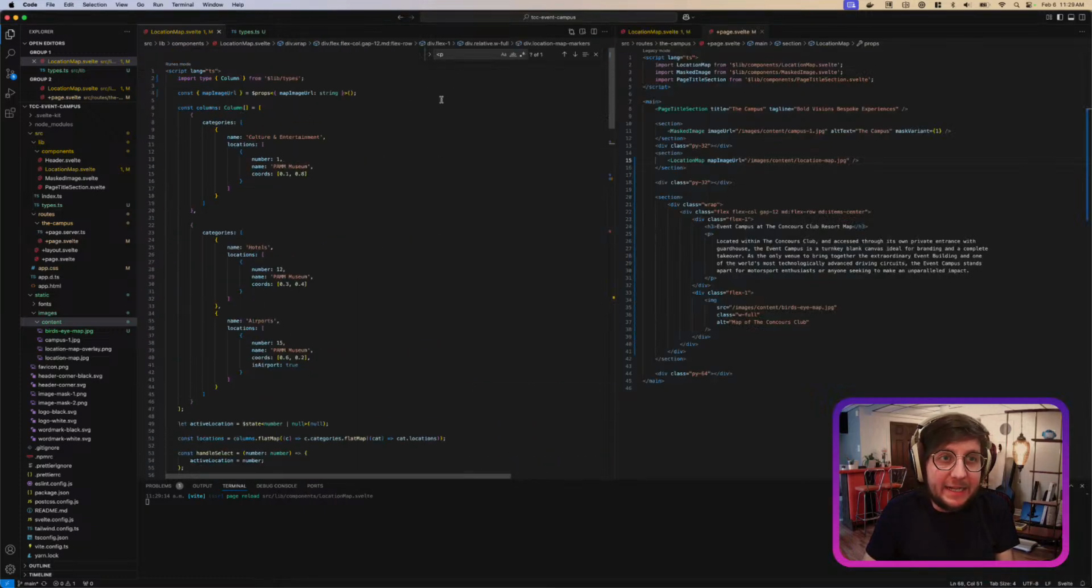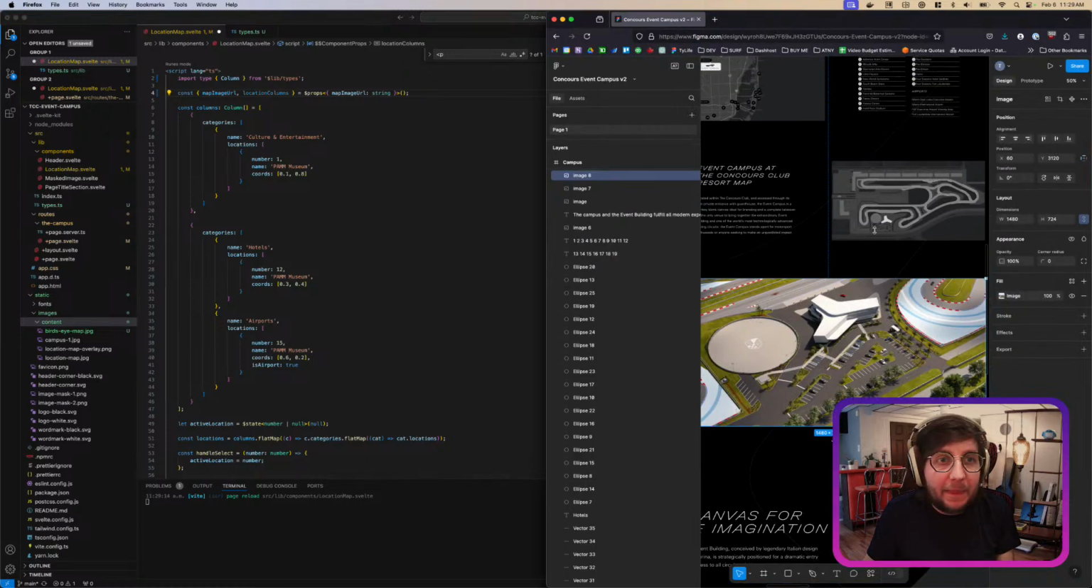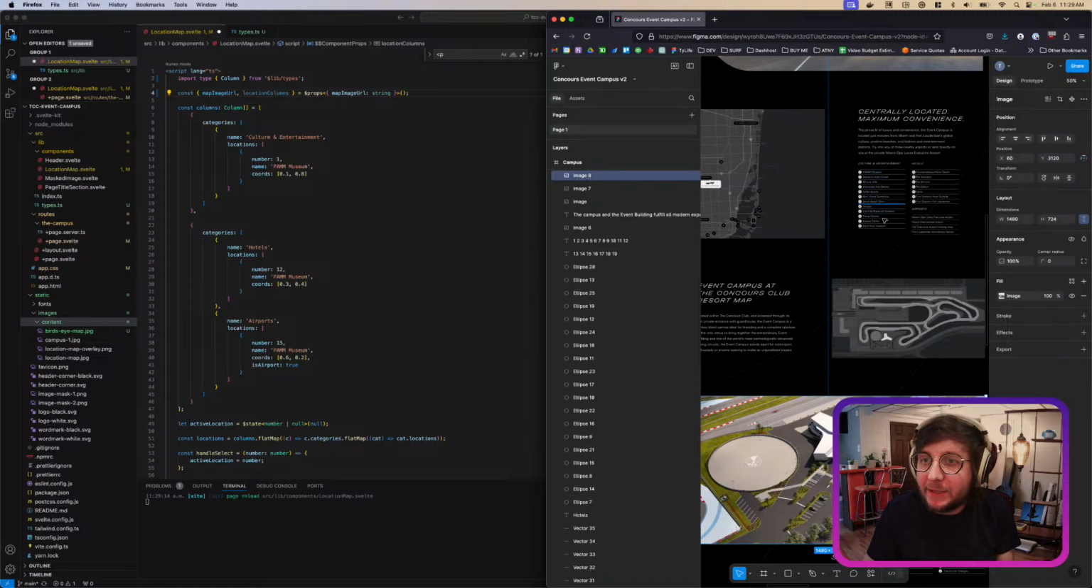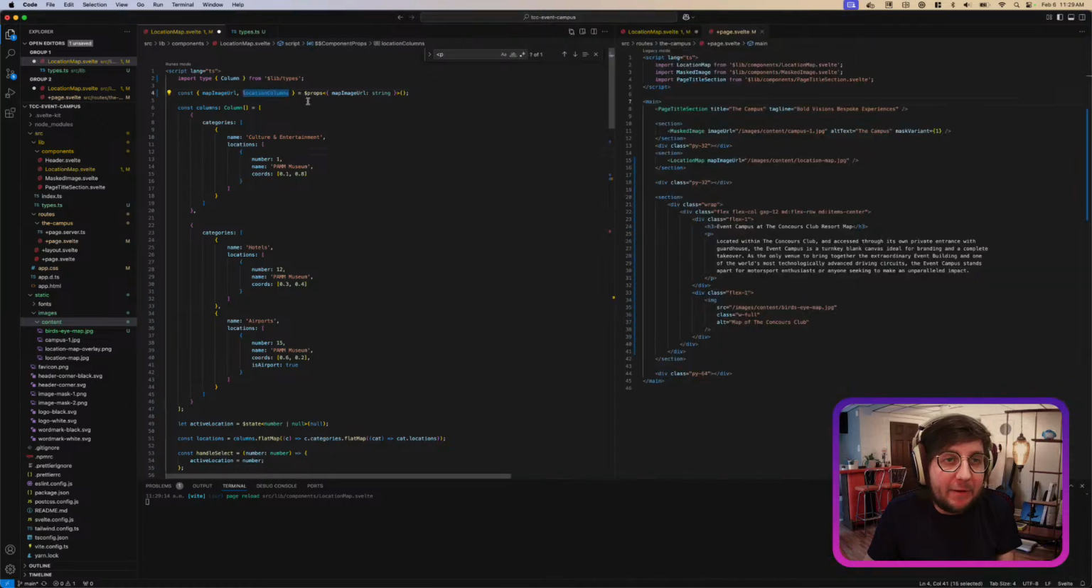Now we need to be able to pass in the data as well. So back to our location map, I'll just call it location columns. And the reason this is in columns is because we kind of want to allow them to be organized like this. And for this case, we're going to have 2 columns, right? So location columns is going to be of type column, but technically a list of columns, very technically.